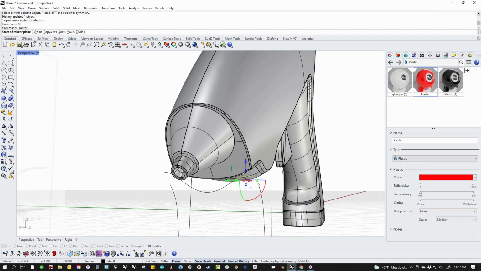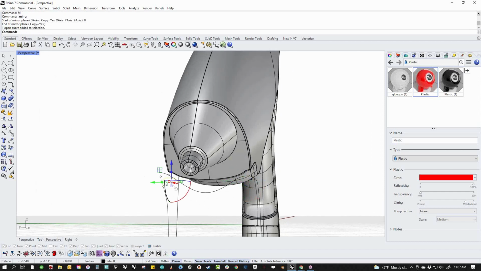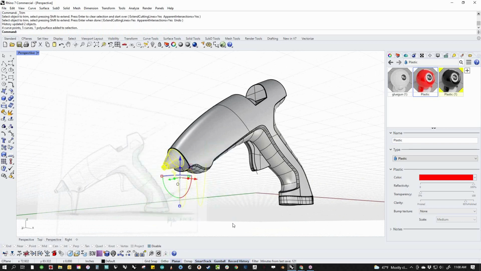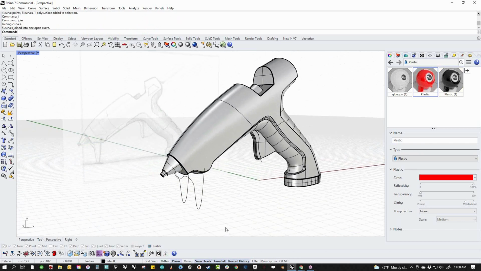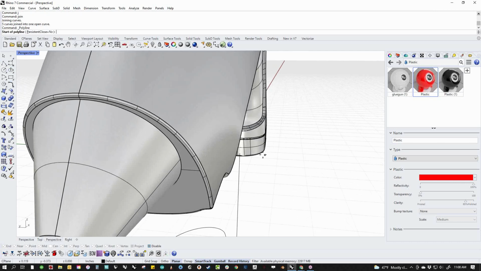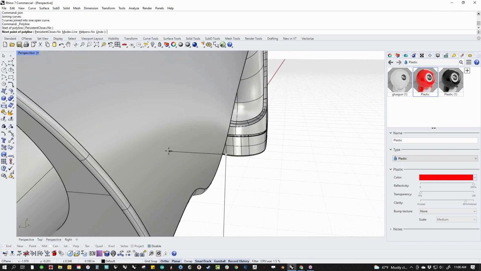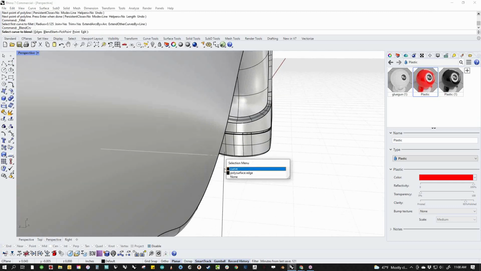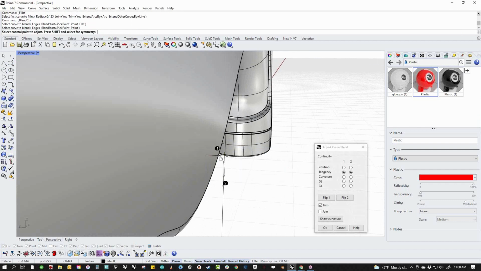And I'm going to mirror this. And I'll trim this. And then I'll join all that up. And then this has a little reveal that comes in there. So I'm going to blend between that and that.